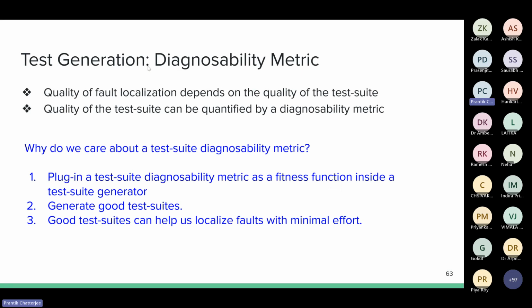So to generate tests, we have this diagnosability metric. So rather than a coverage metric, to generate test suites to maximize coverage, we will now try to generate test suites which maximize diagnosability. That is your fault localization capability. So we have established that the quality of fault localization depends on the quality of the test suite, and the quality of the test suite can be quantified by this diagnosability metric rather than a coverage metric. Now, why do we care about this diagnosability metric? Because you can simply plug in this diagnosability metric as a fitness function inside your test suite generator, which will produce good test suites which are optimal for fault localization.